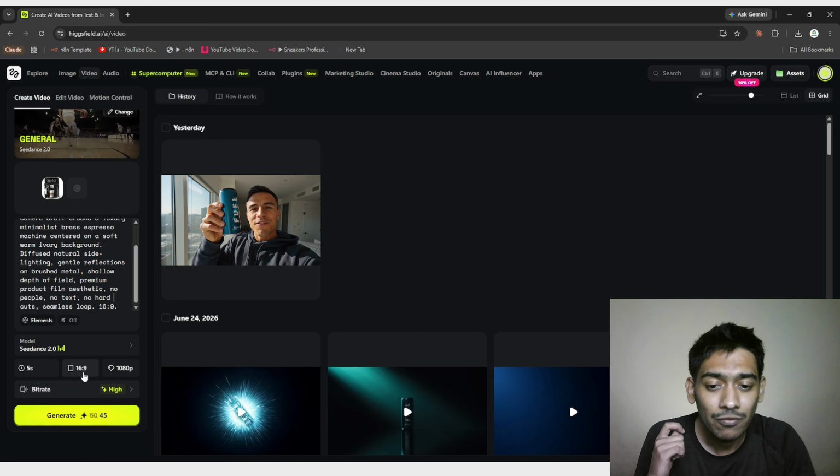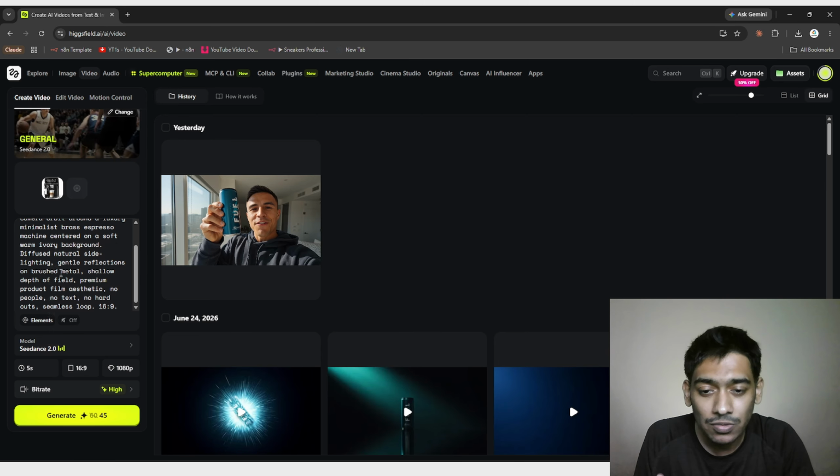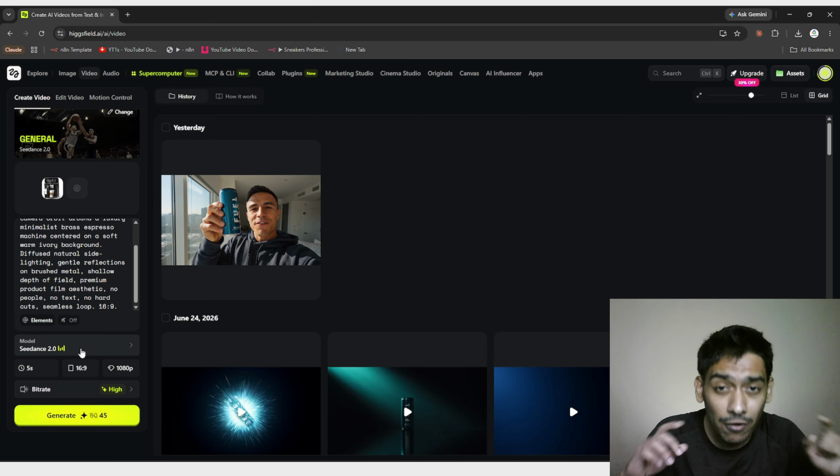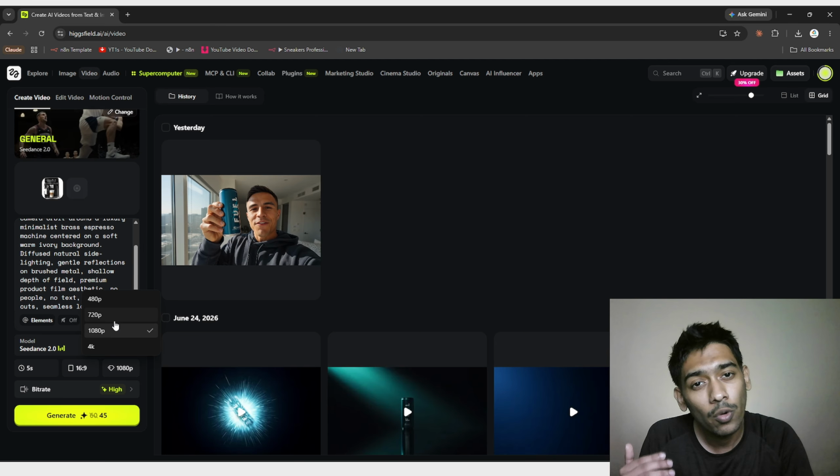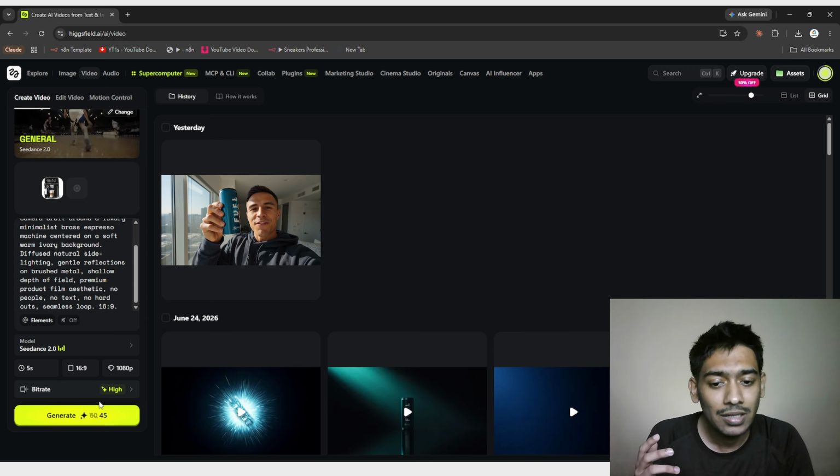And in the place of ratio, let's go with 16:9 because we need a horizontal video shape. And for resolution, let's go with 1080 pixel, but if you want, you can go with 720 pixel. It's up to you. And now let's go with generate.